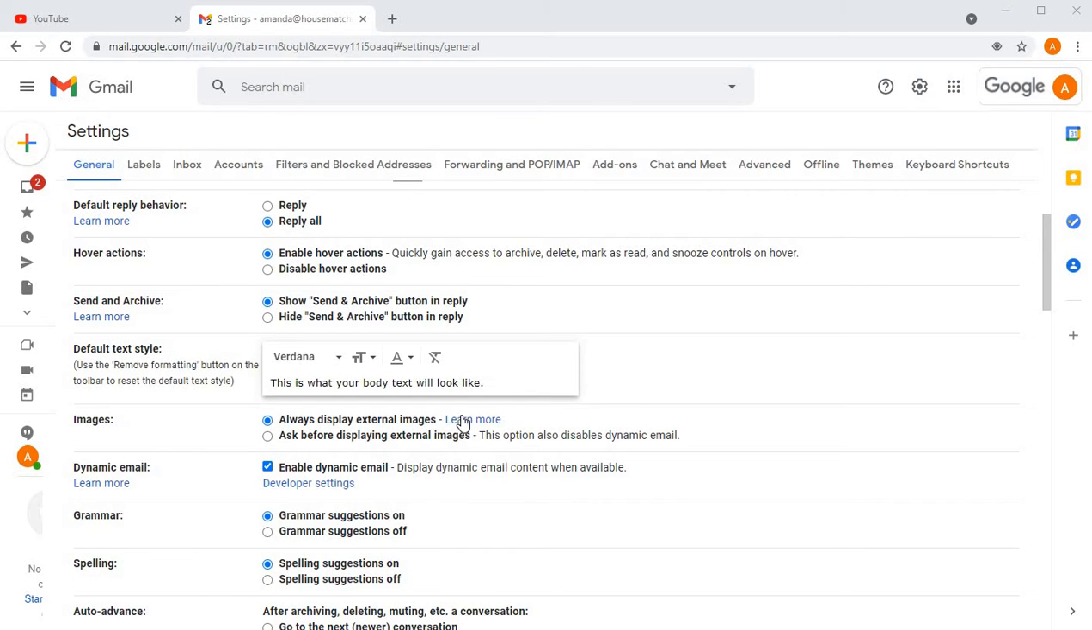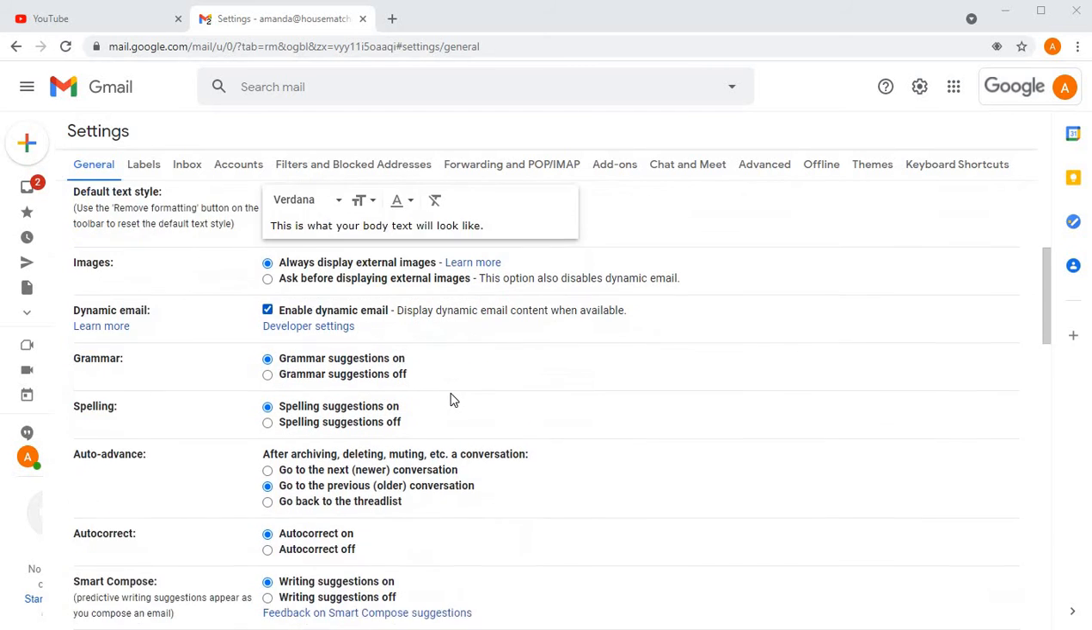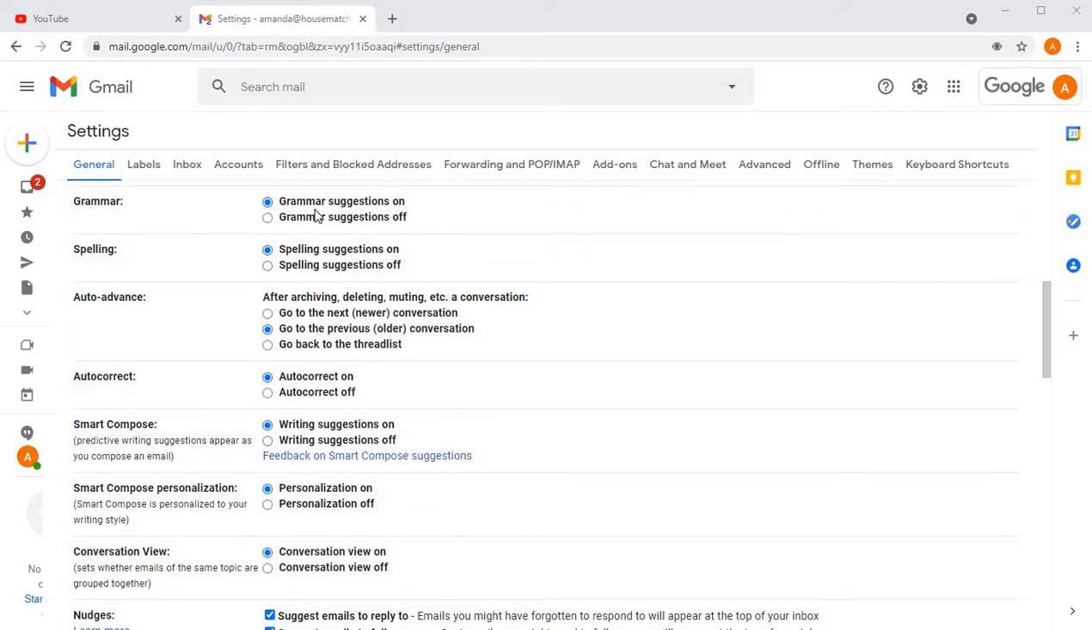We're going to keep images the same. So we want these to display so we don't spend any extra time trying to access images when we're trying to work. We'll keep dynamic emails checked on, but this is more of a developer field, which we won't get into now. And of course, in a professional setting, we want to keep grammar suggestions on, as well as spelling suggestions.